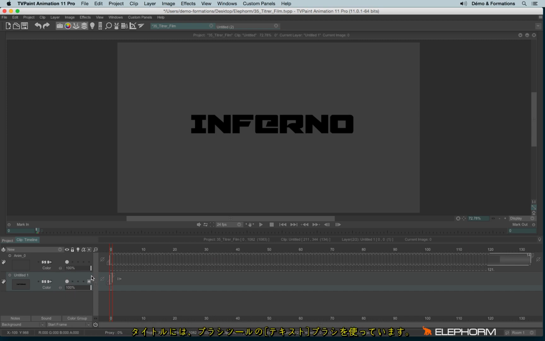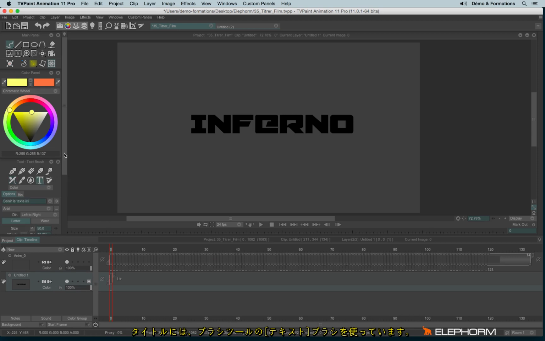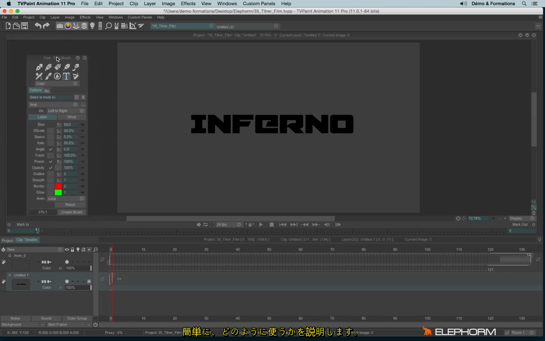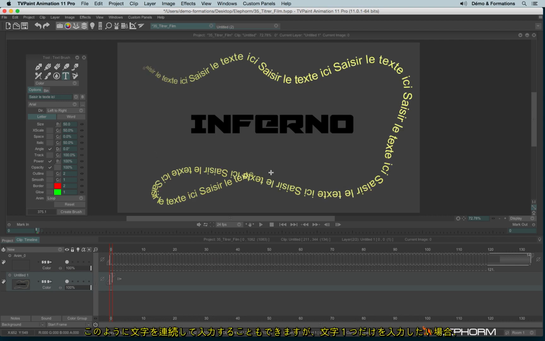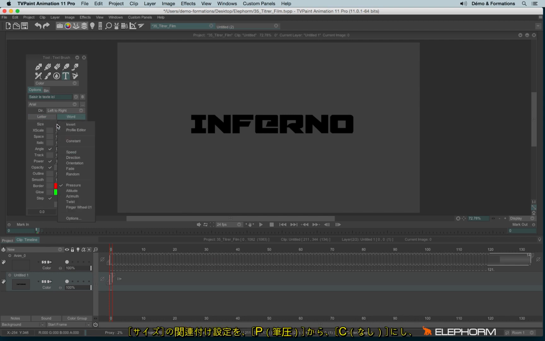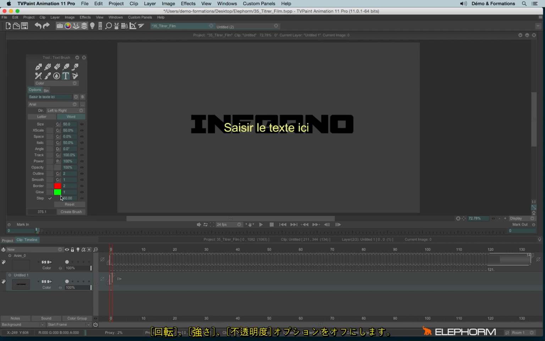So with this text that has been put thanks to the text tool from TVPaint just here, just to show you quickly how it works. By default, you can draw with the text, but if you want to just put one single text without drawing with it, you can first change from letter to word. You can disable the pressure on the size and uncheck these different options. Then let's make the text bigger.